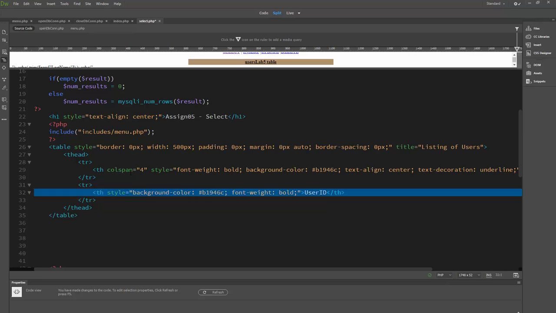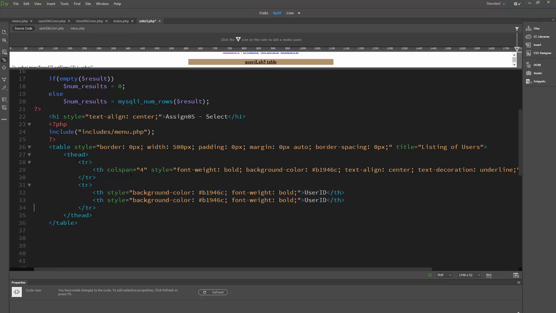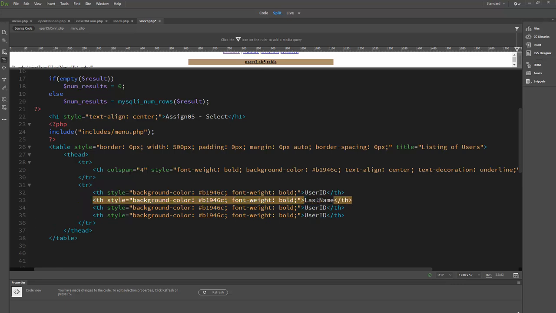I'm going to copy that and paste it. And then this one's going to become last name. This one will be first name. And this one will be title. And that will finish out our table head.